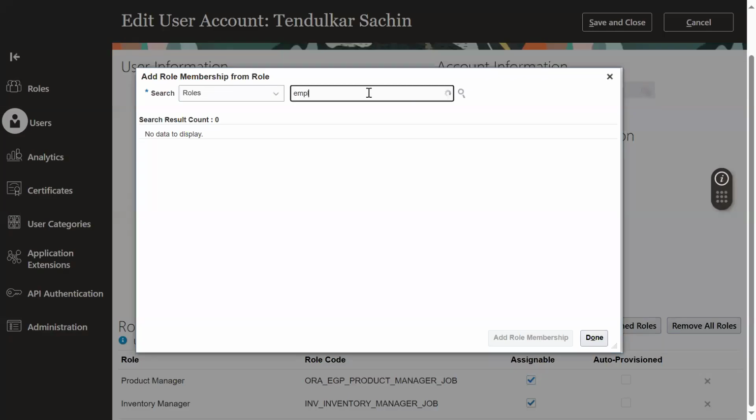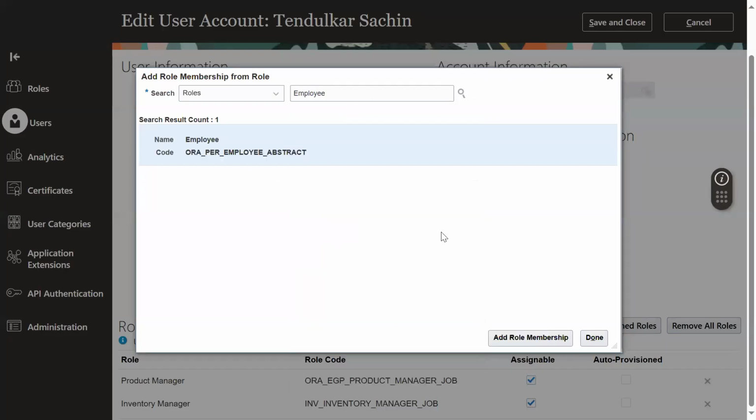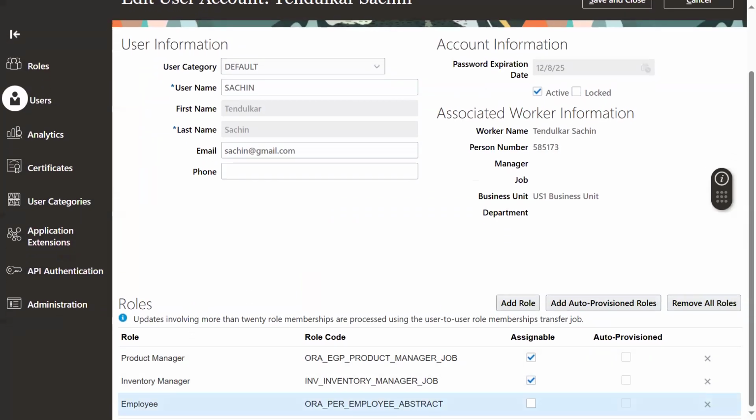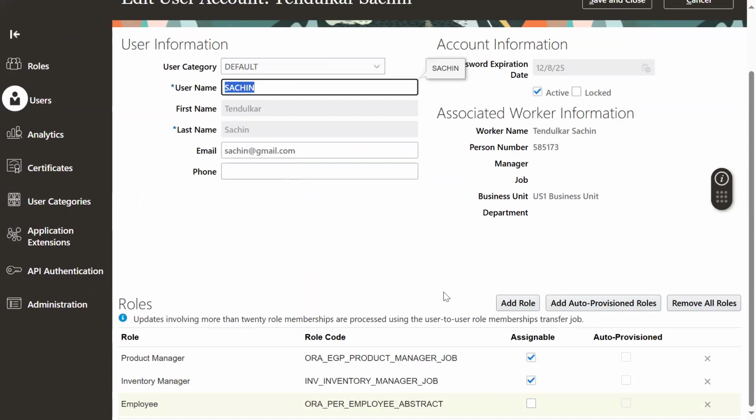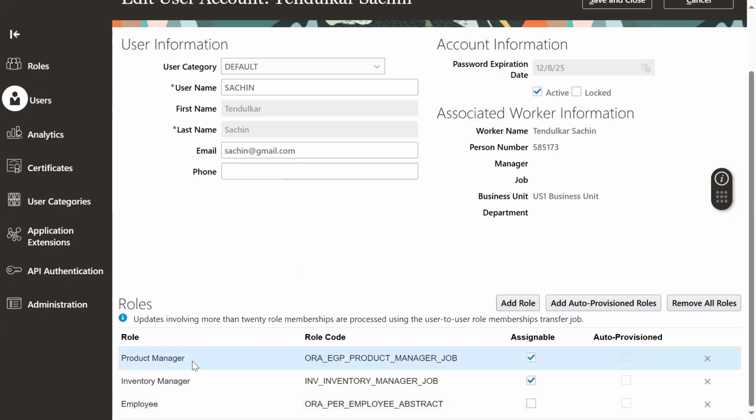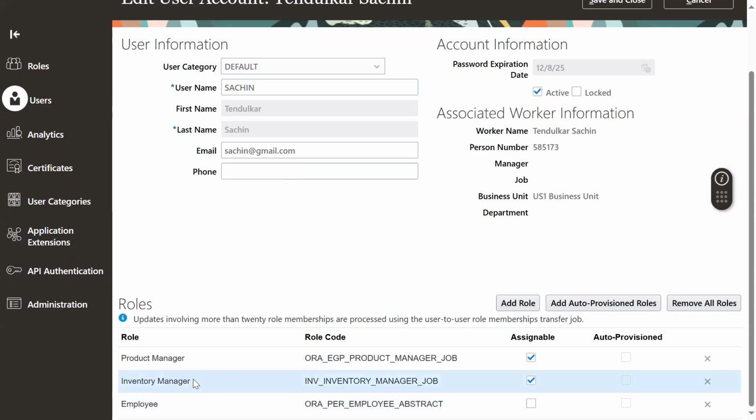Mr. Sachin is one of the employees. So employee is the basic role. The employee role is for having standard self-information, employee self-service, ESS. It's not actually related to inventory. So we have provided it. Okay. So now Sachin can log into Fusion applications. The moment Sachin logs in, he is one of the employees, so he can update self-information. And he got access to product manager, so he can create items. He got access to inventory manager, so he can perform the inventory transactions.